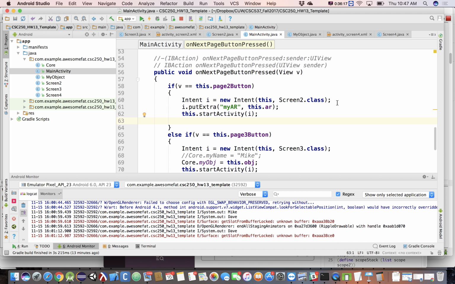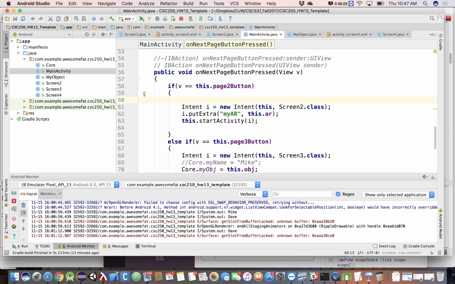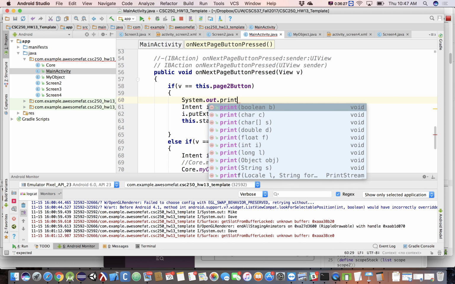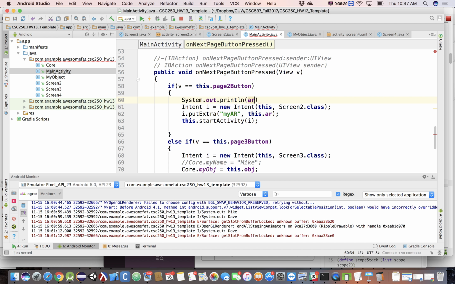Now, one thing I'm going to do right off the bat before we actually call this activity is say System.out.println AR. I like saying this.ar, but same thing. What should that print? Memory address. Okay, that should print the memory address of AR. Then on our screen 2, I'm going to grab my AR and try to print its memory address. Let's see if they look different.